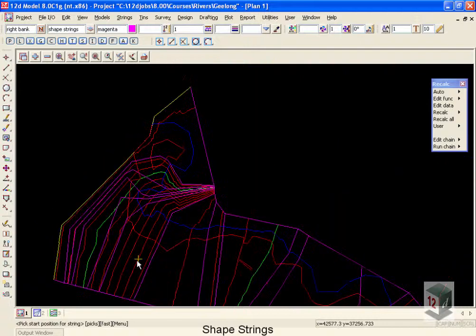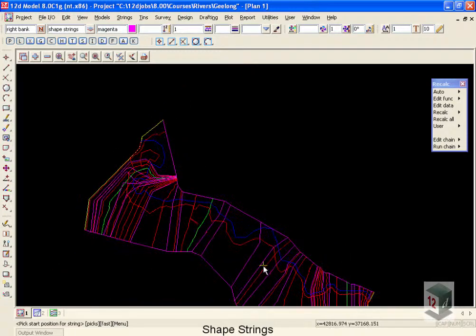So hopefully now you can see what the shape strings are for. They will not recalculate any of the energy losses. HEC-RAS says that it's going to be a flat surface as it follows the river. We're not going to do that. Change that. We're going to keep it as a linear changing water level as we follow the center line of the river. Now, for the rest of the project, it looked fairly good.